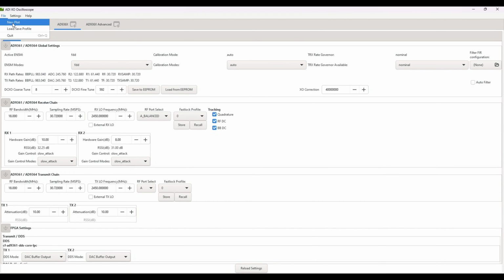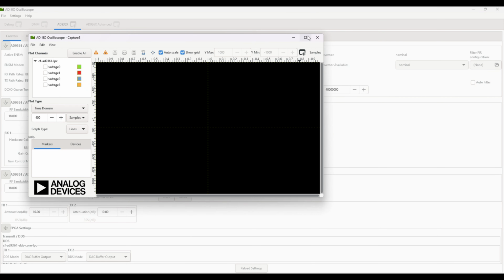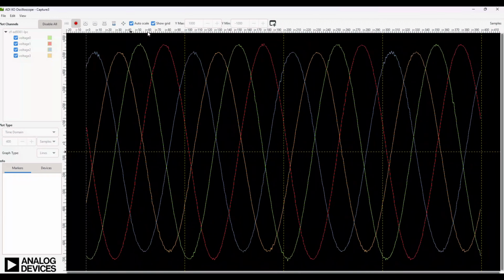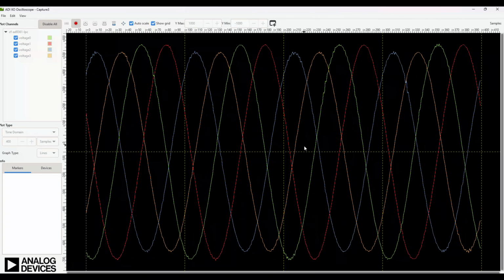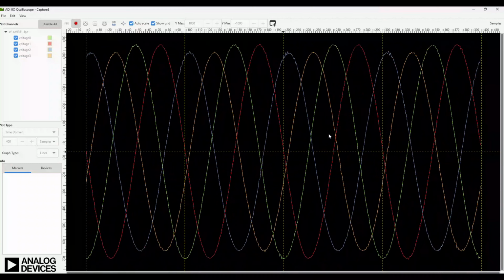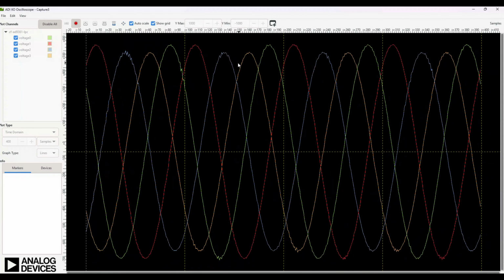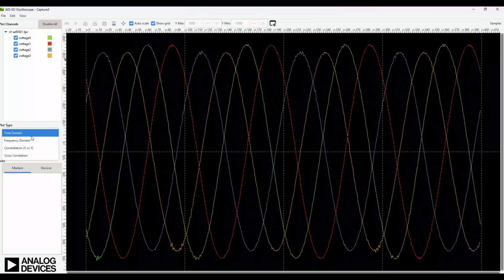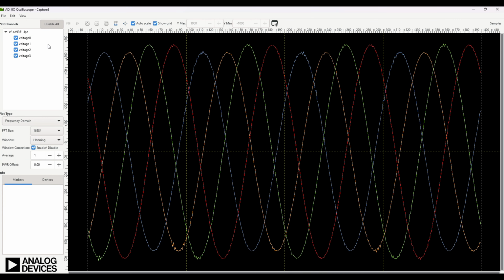Alternatively, you can use the IIO Oscilloscope tool to visualize the captured data in 4 different modes: time domain, frequency domain, constellation, and cross-correlation. The tool also provides access to various RF parameters and settings for real-time monitoring and configuration. To use the IIO Oscilloscope, ensure that both the development board and the host PC are connected to the same Ethernet network.